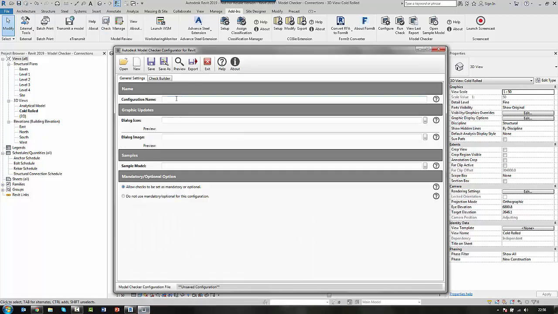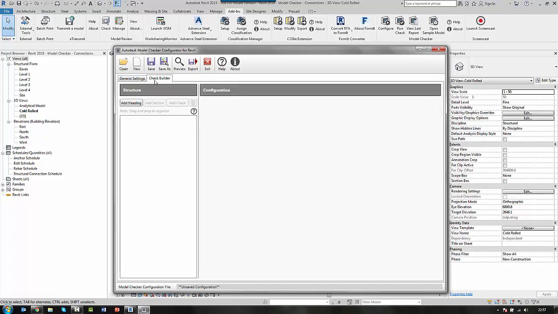So this allows me to build a configuration. I'm going to go steel connection checker. You can put graphics and dialog boxes in, so when you run it, it will show with dialogs, but I'm going to leave all blank, so I'm just going to run through this pretty quickly to get the main configuration in, and then I'm going to go in and check the builder.